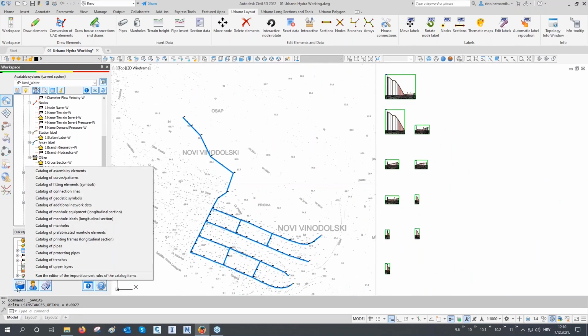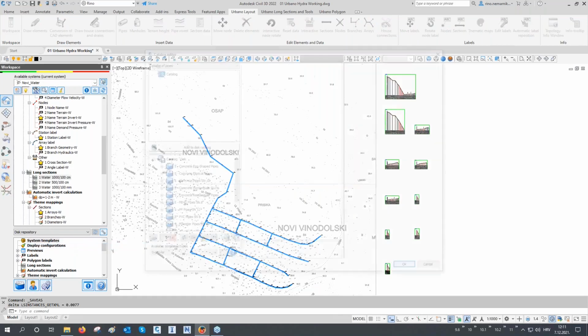So here is the icon for the catalogs, and here you can see all the different catalogs in Urbano: catalog of pipes, catalog of manholes, catalog of trenches, top layers, protecting pipes, many different catalogs. So let's open catalog of pipes.